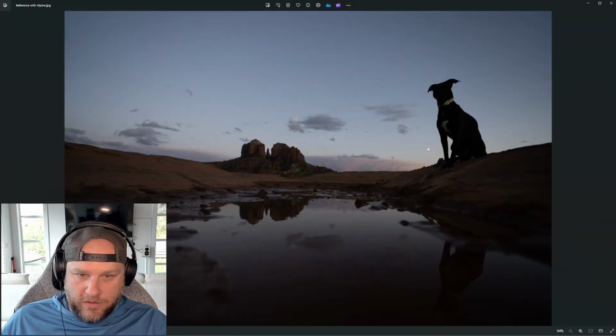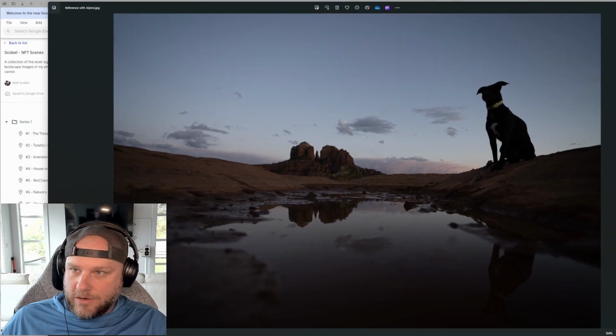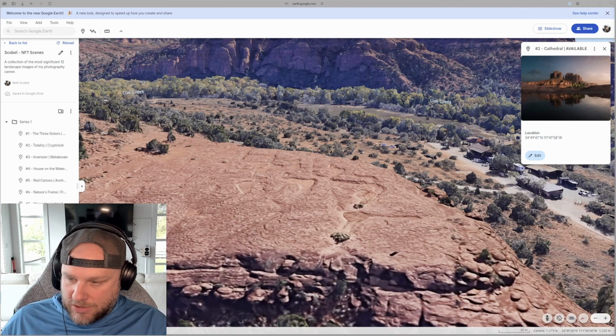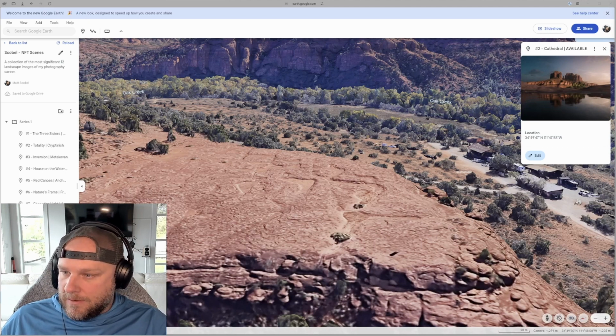And it's a good one of me with my little dog. This is Alpine. She was there, and I got her to pose for scale. But anyway, I've got all this information about this actual location, so I have everything that I need in terms of reference.